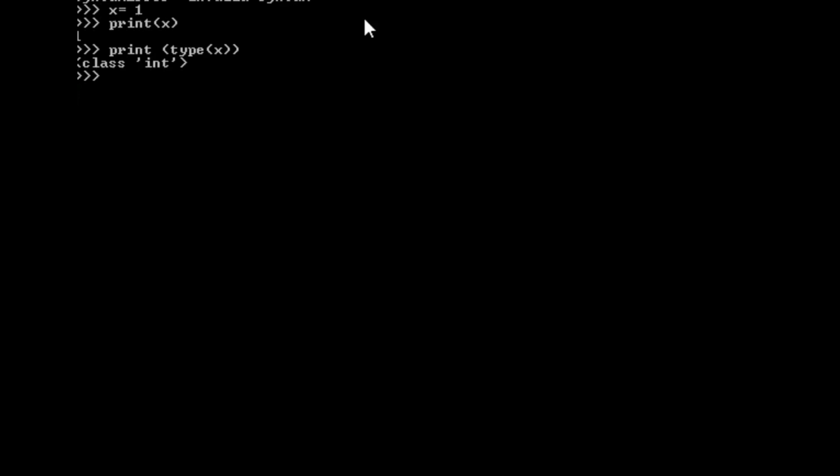Then y equal 2.8. Print y. y is equal to 2.8. Print type of y. It's float.